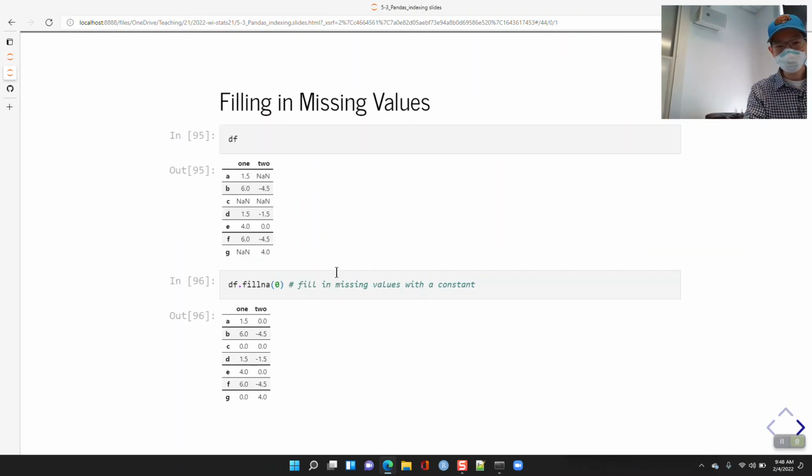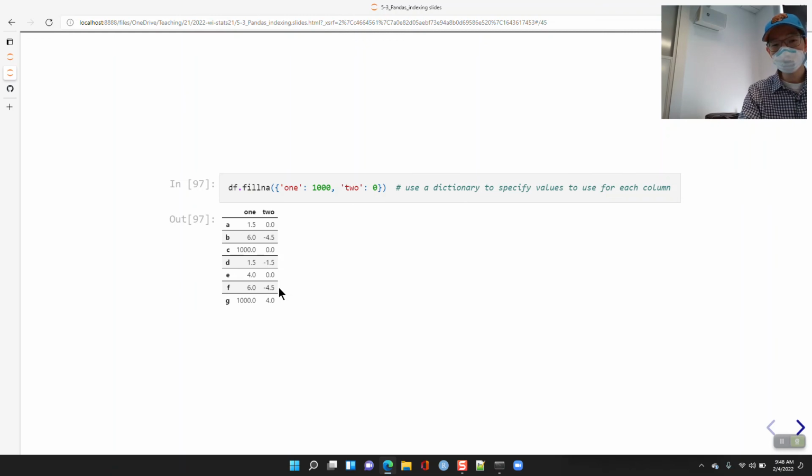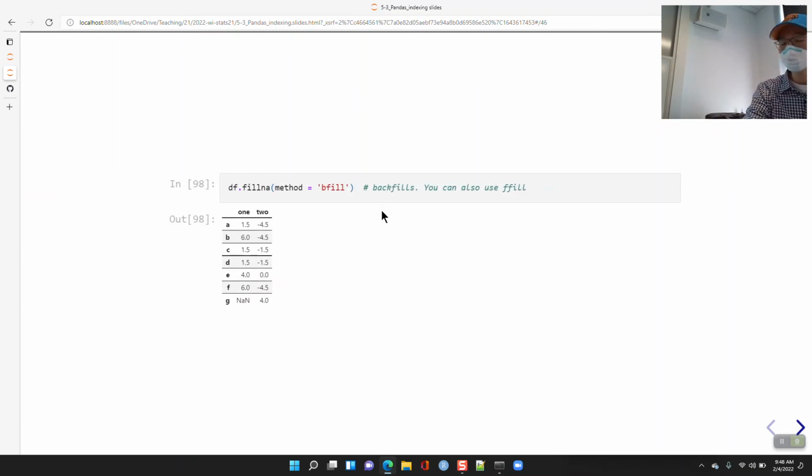Okay, we can fill in missing values. You can fill it in with a constant. You can also specify for column 1 what I want the fill value to be, so you pass a dictionary where the key is the column name. So you say data frame fillna: for column 1, fill in the value 1000, for column 2, fill in the value 0 or something like that. You can also fill in values using any of these other methods, backfill, forward fill, etc.